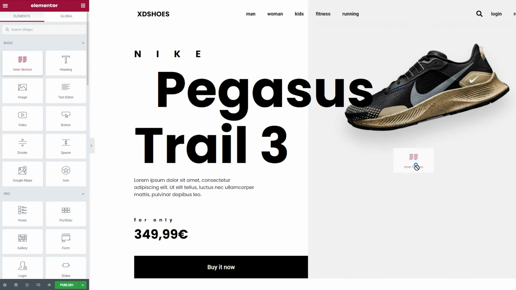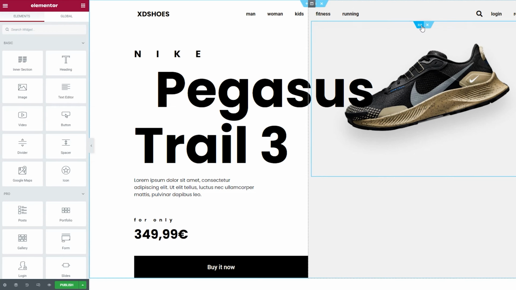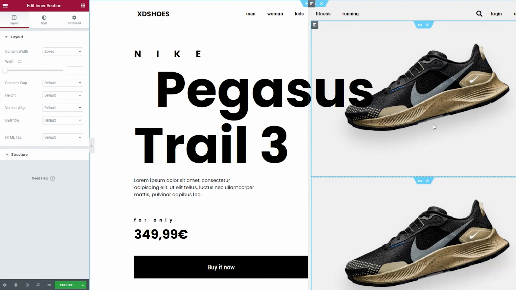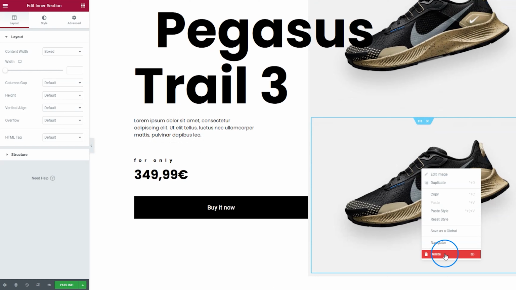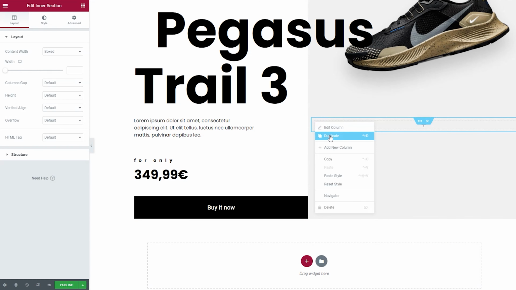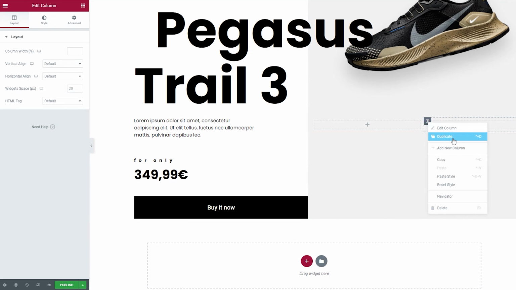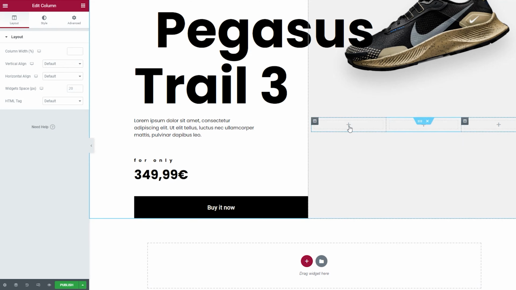I have a bug here, let me try again. So no worries, we can also duplicate this inner section, right click, duplicate, and we solve the issue. So remove the picture, and now we can add another column. So we duplicated a column. We have 2 columns right now, and now we can duplicate it again, and we have 3 columns.